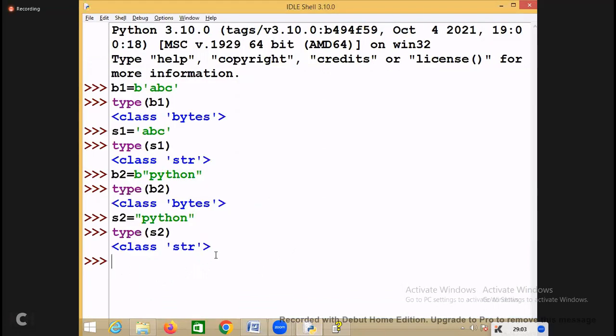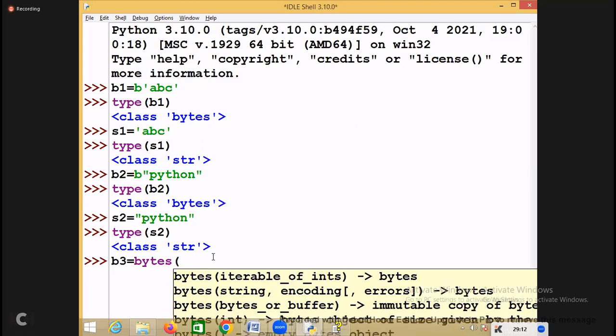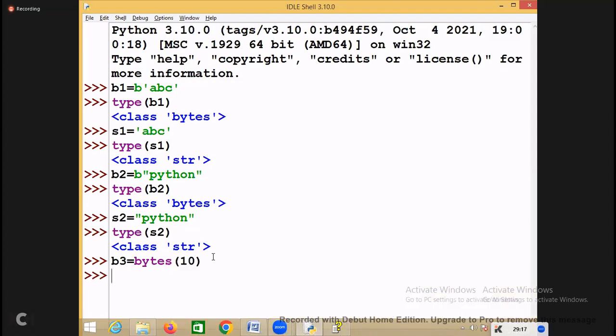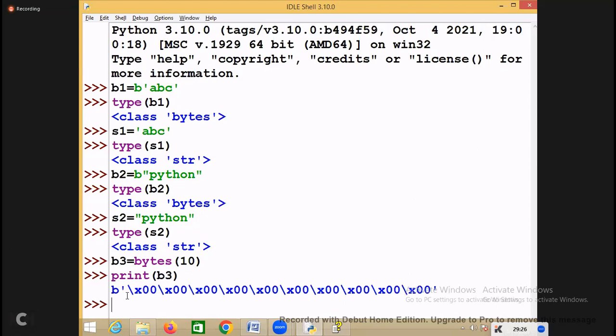Now you can also create bytes by using a data type. B3 equal to bytes of 10, I want to create 10 bytes. If you print B3, it is created with 10 bytes, but these are empty bytes. It creates a bytes object with 10 bytes, and all of them are empty.